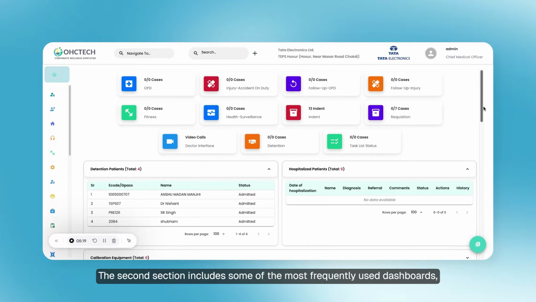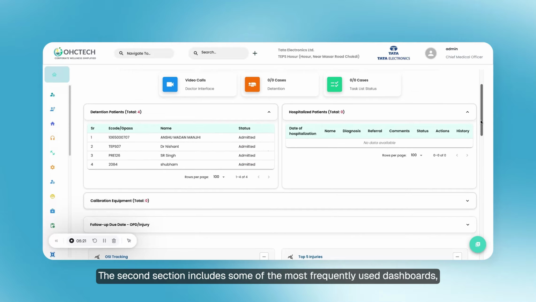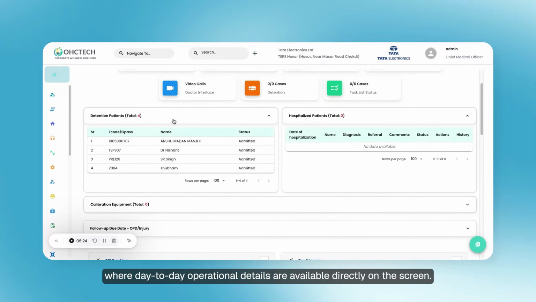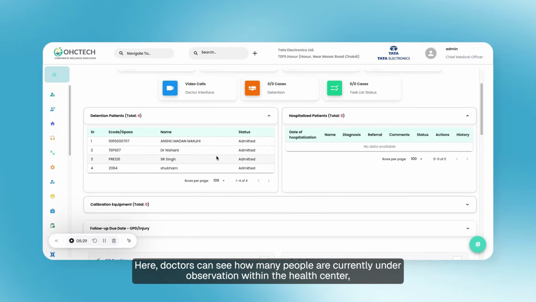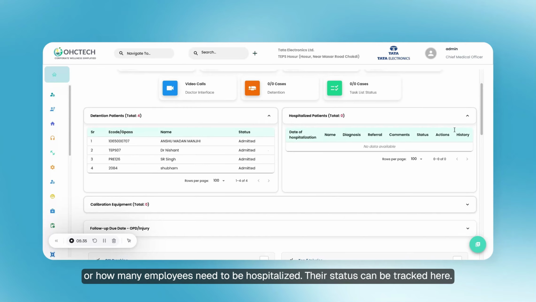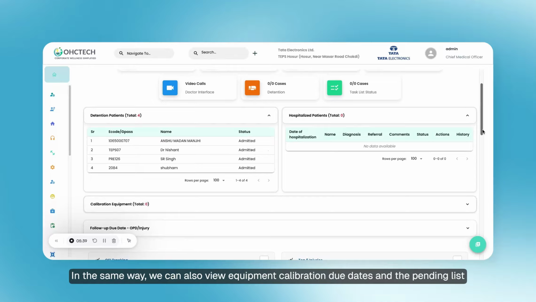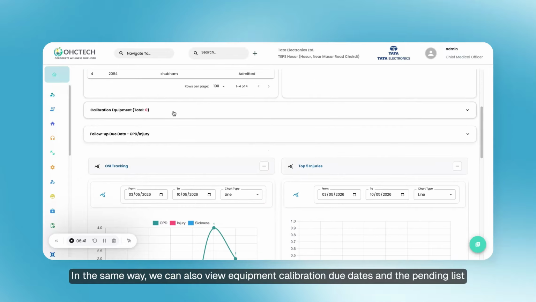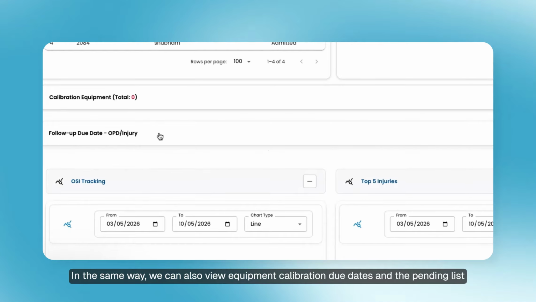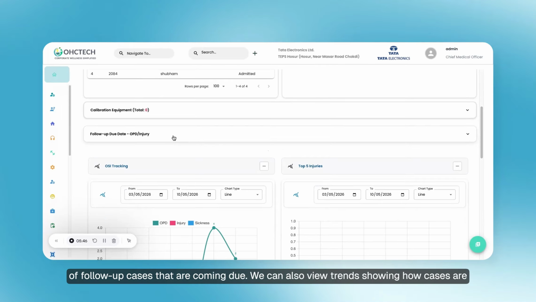The second section includes some of the most frequently used dashboards, where day-to-day operational details are available directly on the screen. Here, doctors can see how many people are currently under observation within the health center, or how many employees need to be hospitalized. Their status can be tracked here. In the same way, we can also view equipment calibration due dates and the pending list of follow-up cases that are coming due.